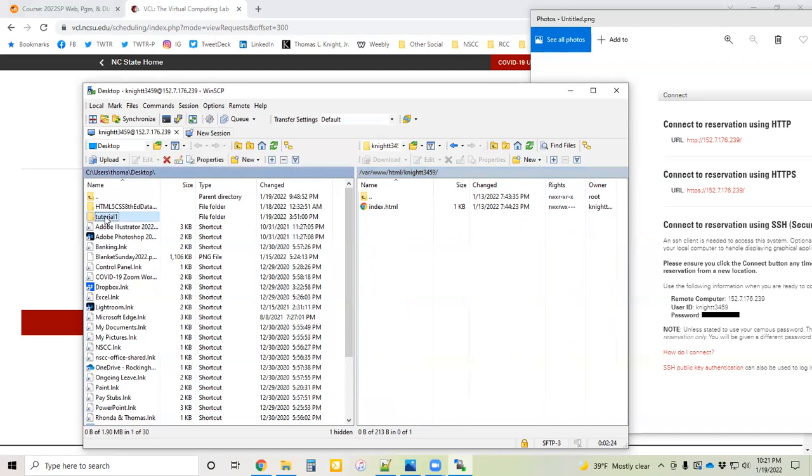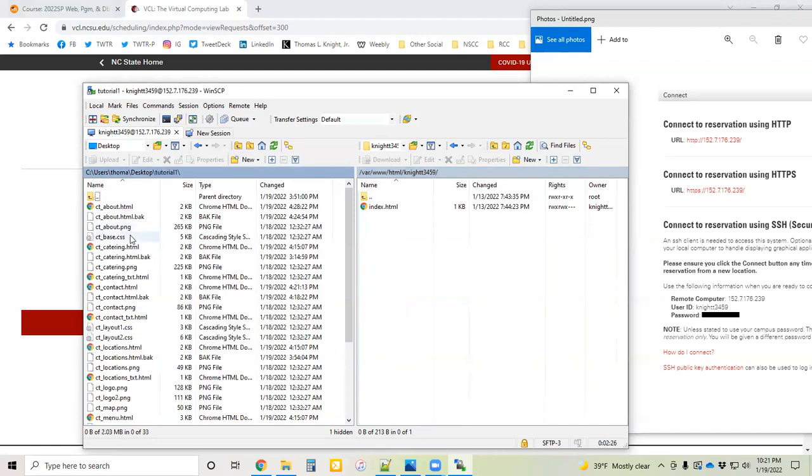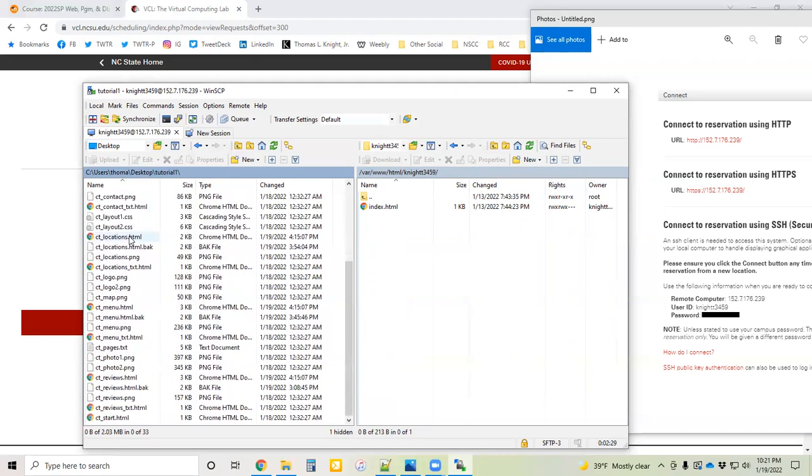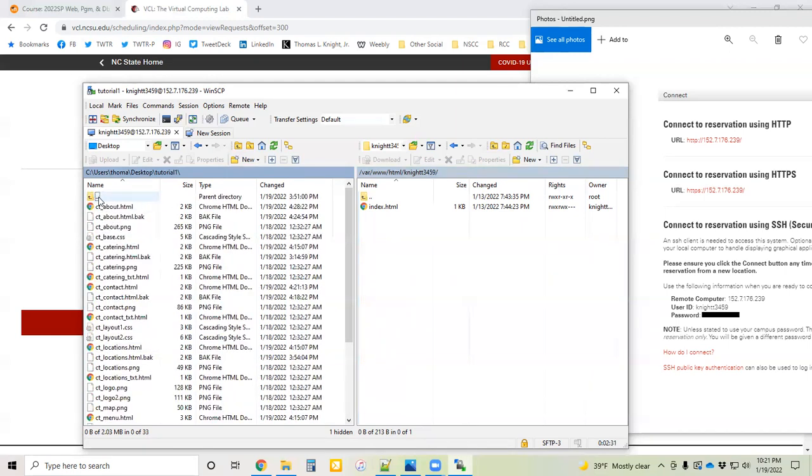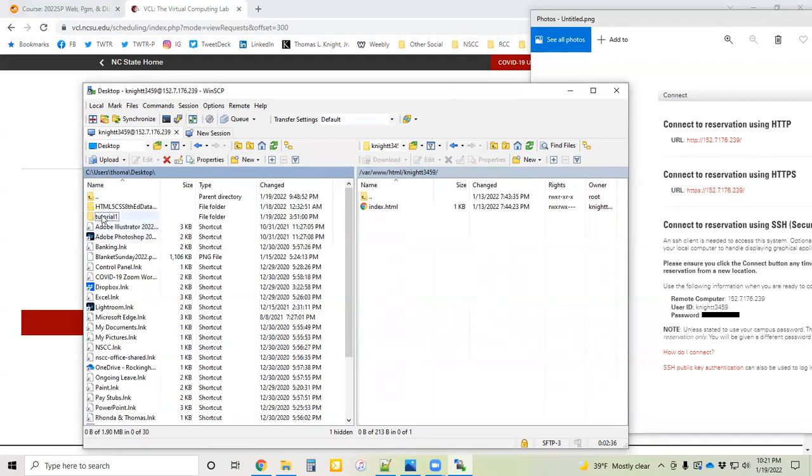Now, in my case, you could click on tutorial 1 if you wanted to, and you have all the files that I have located in there. But that's really not what I want to do. I want to upload the whole folder. So I'm just going to click one time on tutorial 1 so that it's highlighted, and I'll simply click the upload button. Wherever you have opened on the right side of your screen is where this folder will upload to. So be sure you have the right folder open first. I'm on my HTML, www directory, and under my name.